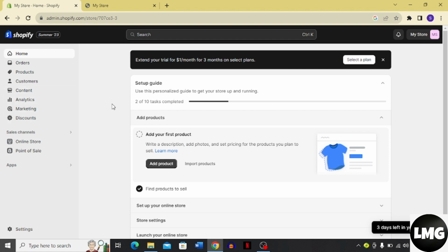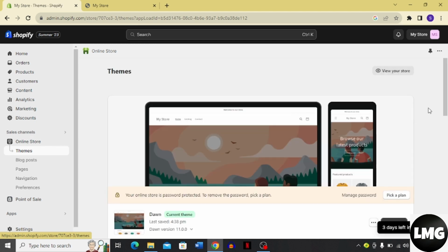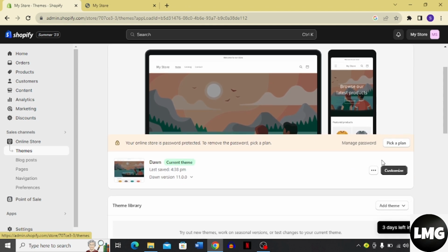First, you have to come to your home page, and here you have to go to this online store option. Once you click this online store option, click themes and let the interface load the themes section for you. Once it's loaded, I'll come back. So here you can see that my theme section is opened. Here I'm going to click this customize, and once I click this customize, the page is loading.